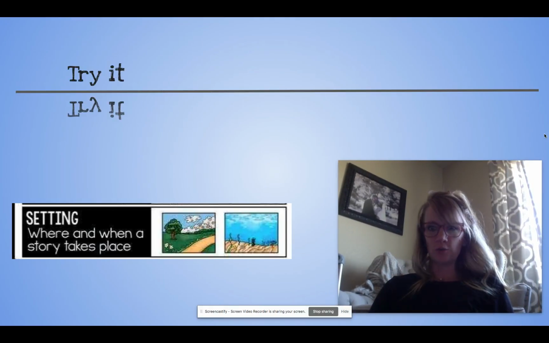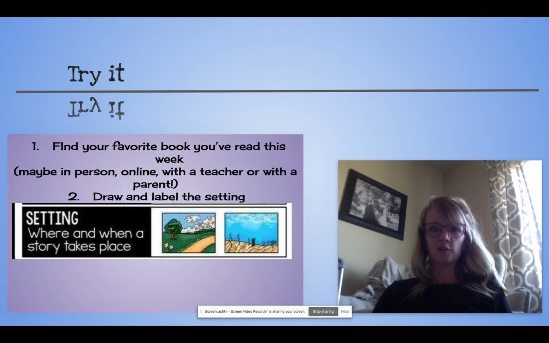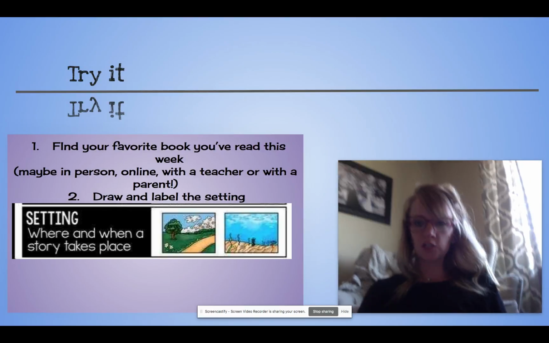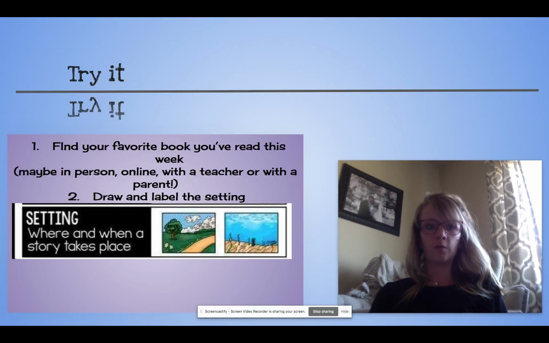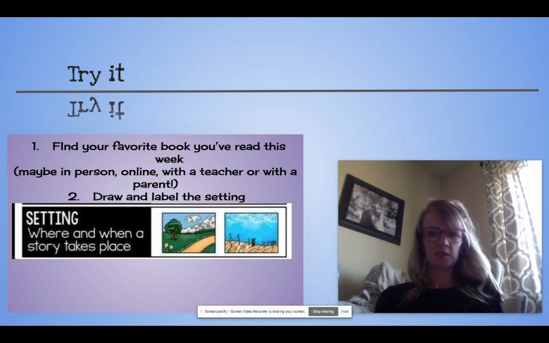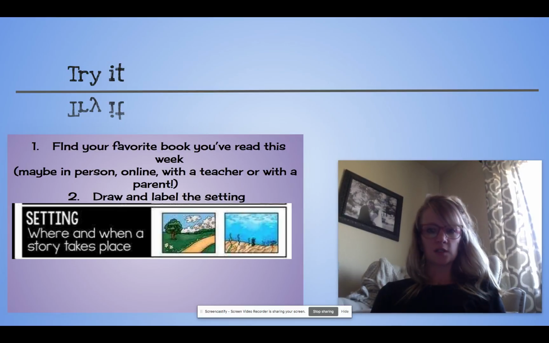So now you get to try this yourself, readers. Find a favorite book that you've read this week, maybe one that you've listened to your teacher read this week, one that you've read yourself at home. I want you to draw and label the setting. Now, this is a great chance because it's not a ton of writing to really take your time, do your best, be student-led, and be super proud of the work that you do.